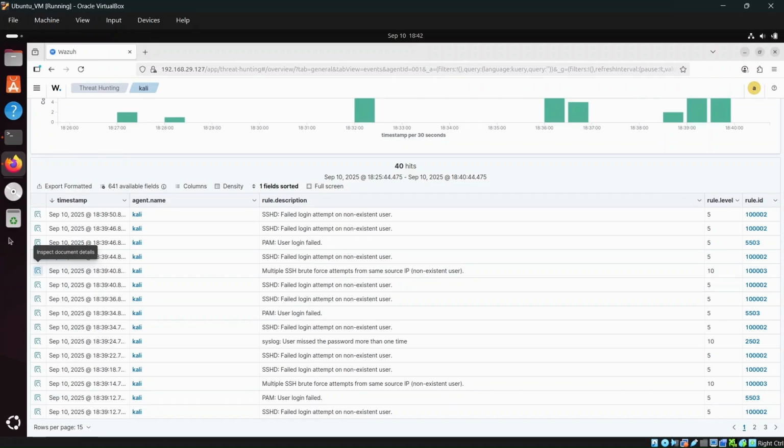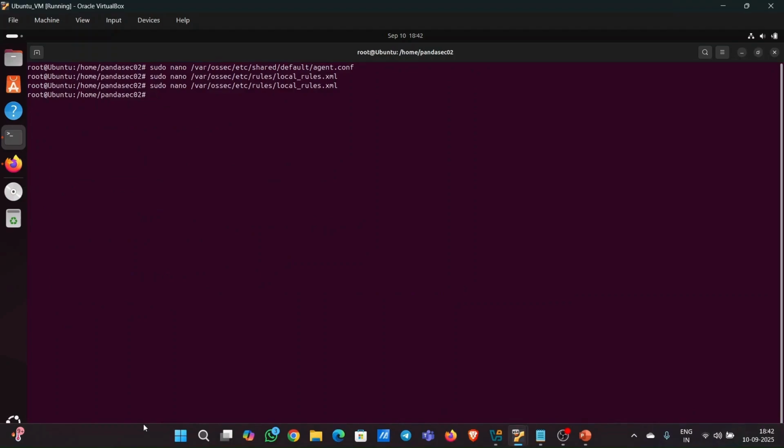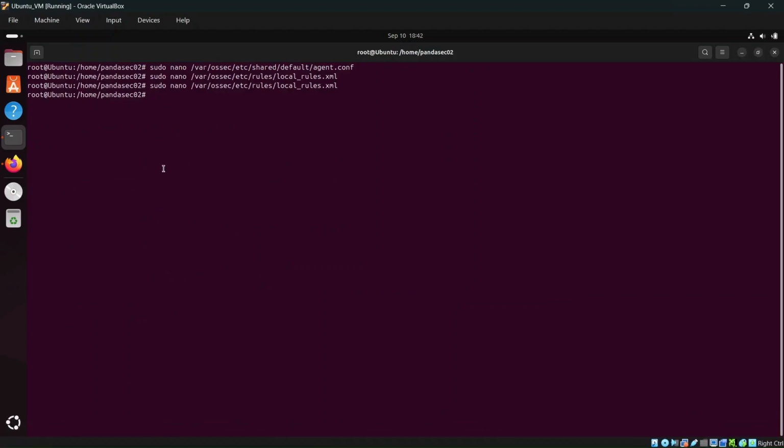But in a real world scenario, just getting alerts isn't enough. By the time a human analyst sees this, an attacker could have already succeeded. We need to respond instantly. For that, we need to use Wazuh active response. So let me walk you through how this powerful feature works and what would happen next in this attack scenario. The logic for an active response is set up directly in the configuration files. It is a very direct cause and effect system.